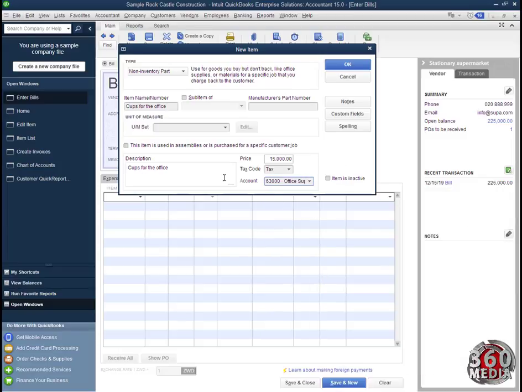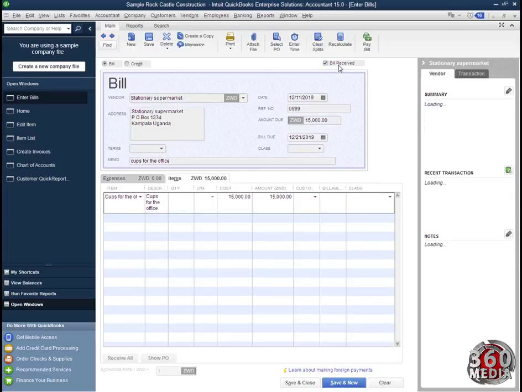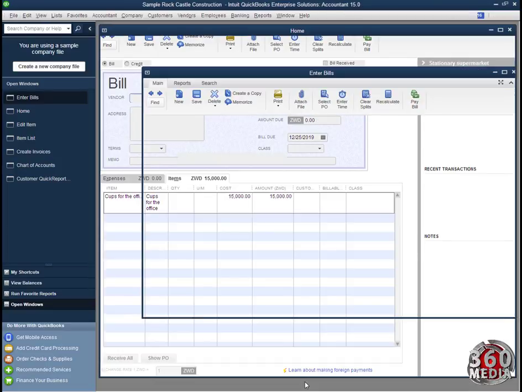Okay, after that I can click OK to save. I can click cancel to cancel. I can check the spellings, or I can add some notes, but I want to click OK. It's set up here. So I'm going to save this bill. In order to save the bill, I come and click save and close.